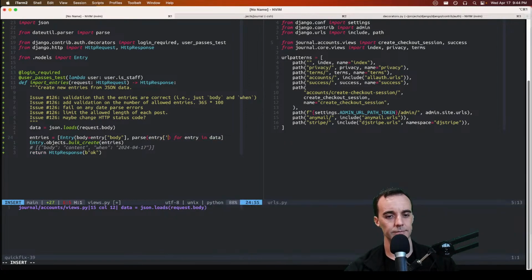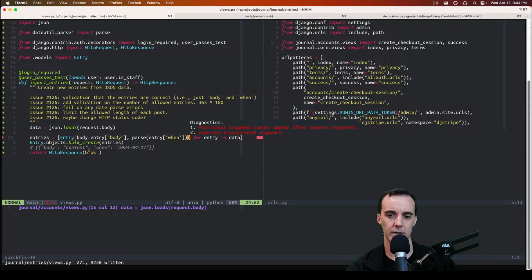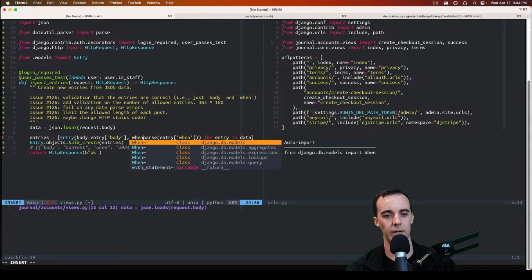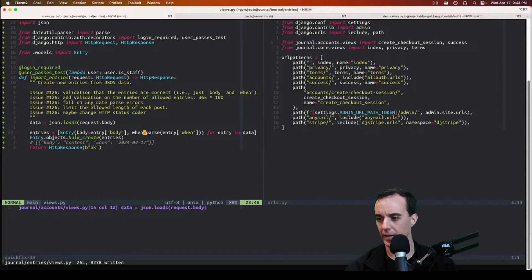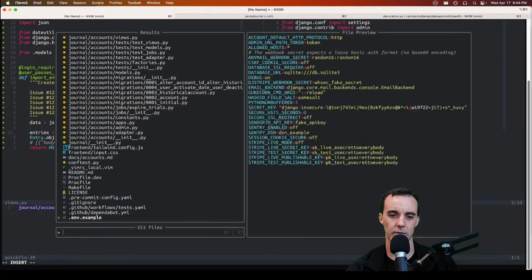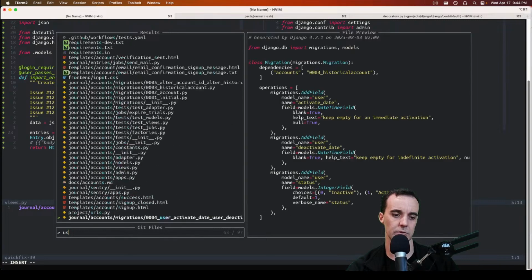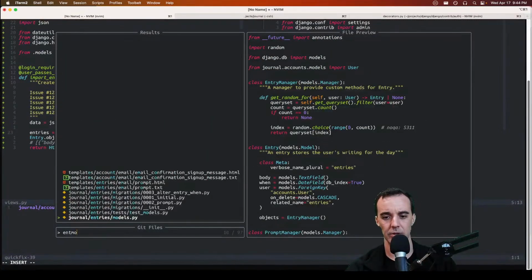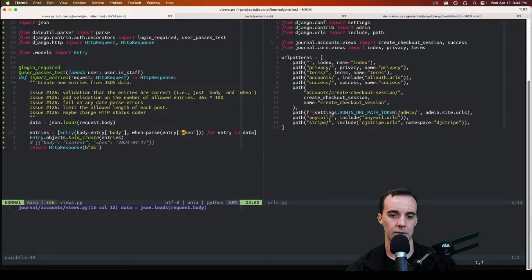So we'll do entry, and we'll do when. Well, what did I screw up? Oh, I see, I lost a closing parenthesis. And yep, it's not a positional thing, so it needs to say when. And then I guess the last bit that we need here is the user foreign key. So we'll say that the user is equal to the request user.